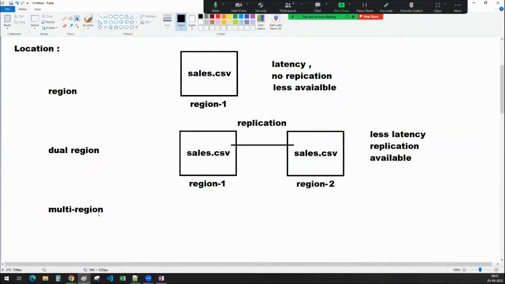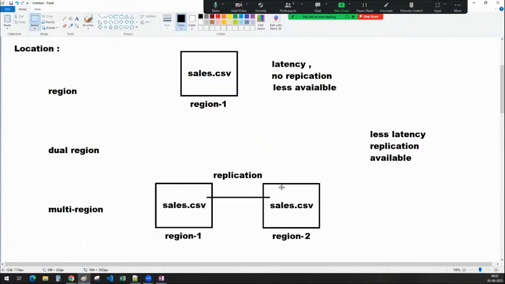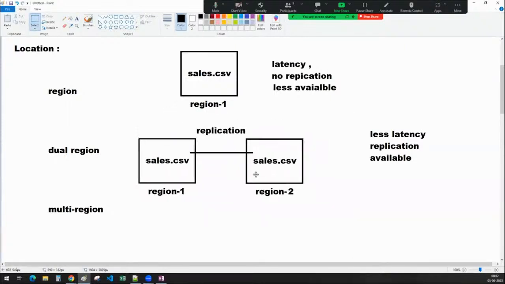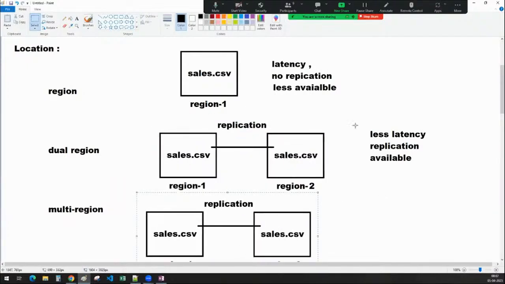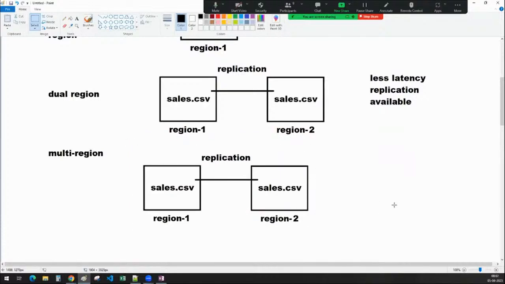What if I go to the multi-region? The multi-region will be selected by those companies who don't want to lose the data at any cost. You are running a business, it is very important for you, and you have data that you don't want to lose at any cost. In that case, you select a multi-region. In a multi-region, the data will be replicated between 2 or 3 regions.